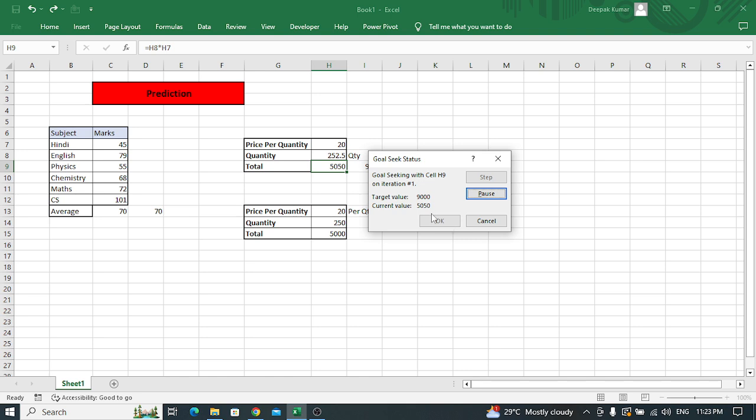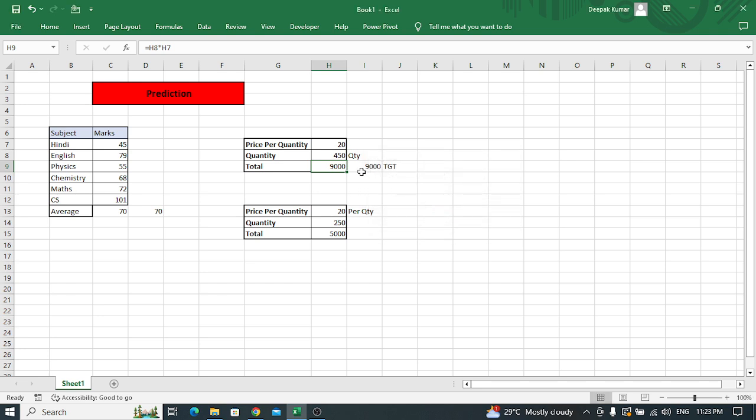Now just press OK, and you will see that it gives 450. Now our quantity should reach 450, so that our total sales target will be achieved. Now our second task: our target is still 9,000, but now we need to change the price per quantity. What price do we need to set so that the total sale reaches 9,000?